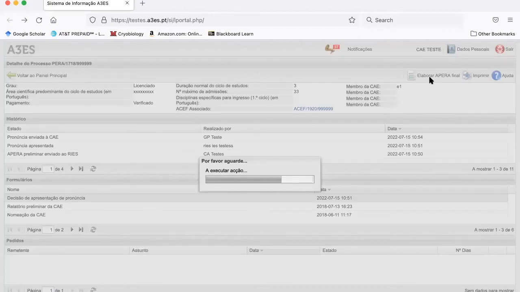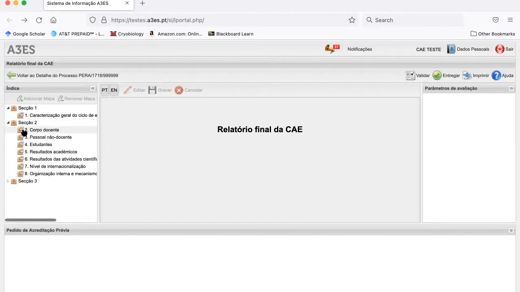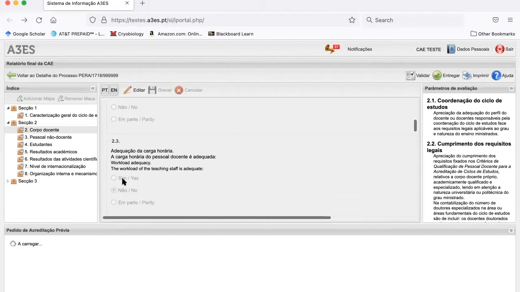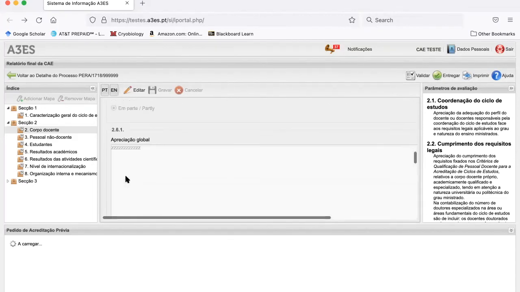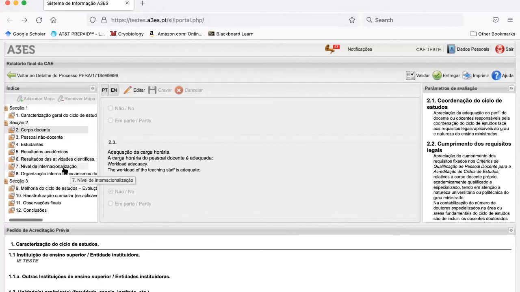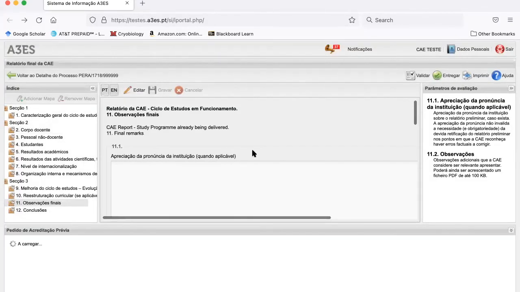Now, what is the final report? The final report is an exact copy of the preliminary report. Okay, so it's already pre-filled for you. So you don't have to write everything over again. It is already completed. As you can see here, there are already comments and options chosen. But there's a specific section in which the external assessment team is expected to comment on the institution response.